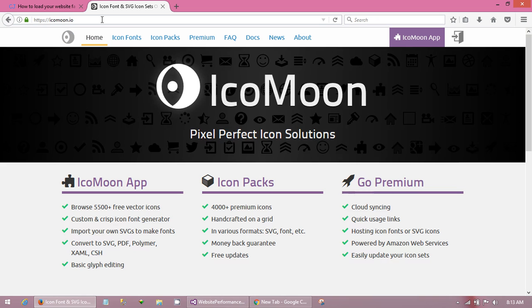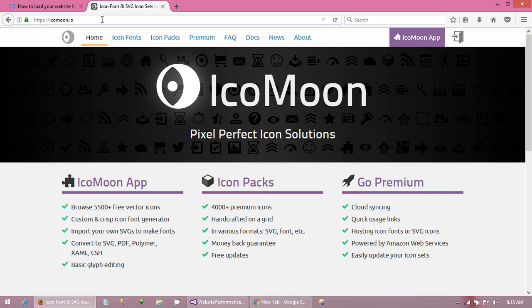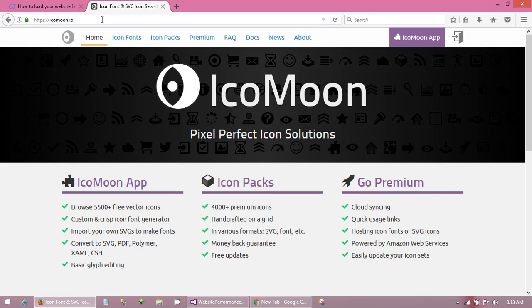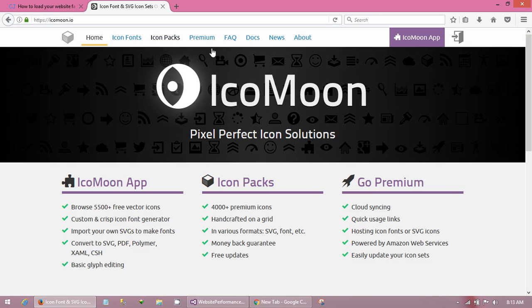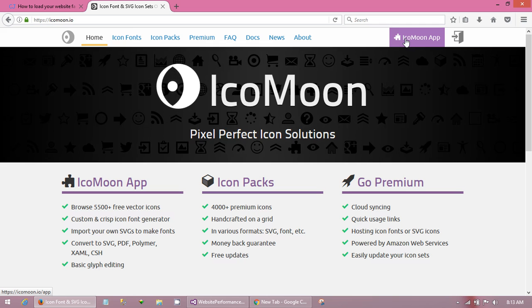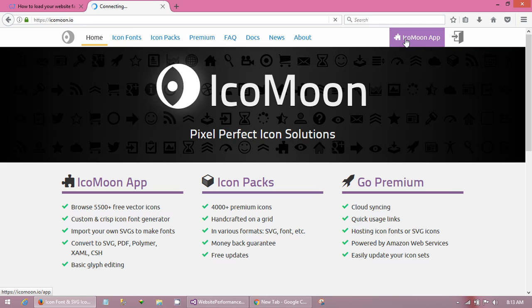This is the website you can choose, or Font Awesome. You can Google it, free font icon. You can find several icons. And this is IcoMoon.io. You can now choose the IcoMoon app, where you can include your fonts. They are providing free fonts, and you can buy for premium.